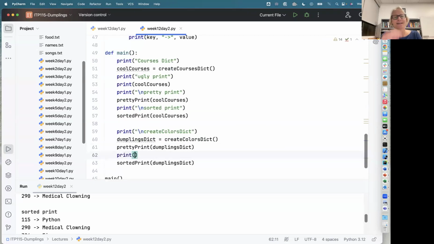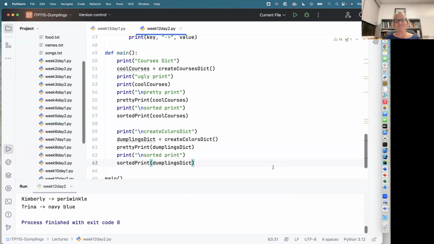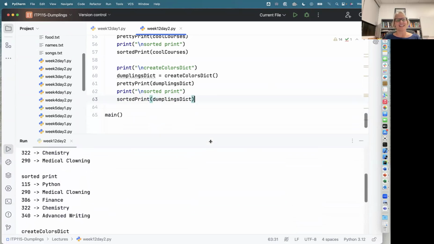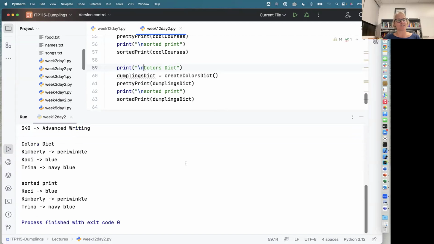But let's put a little note in here so you'll be able to see it better. So here now we have our courses dictionary. And then I might change this so it looks a little bit nicer too. This is my colors dictionary. Kimberly, periwinkle, Casey, blue, Trina, navy blue. I'm so glad we didn't already have them in alphabetical order. Now you can see that they are now in alphabetical order. Casey, K-A comes before K-I. So now they're in alphabetical order, which is awesome.